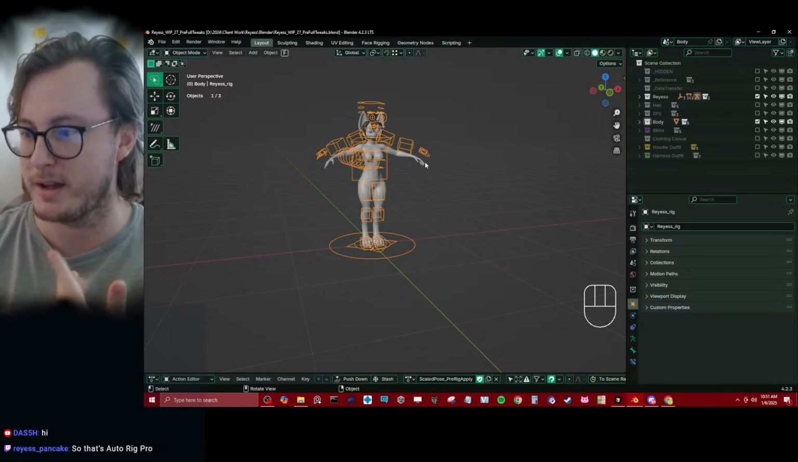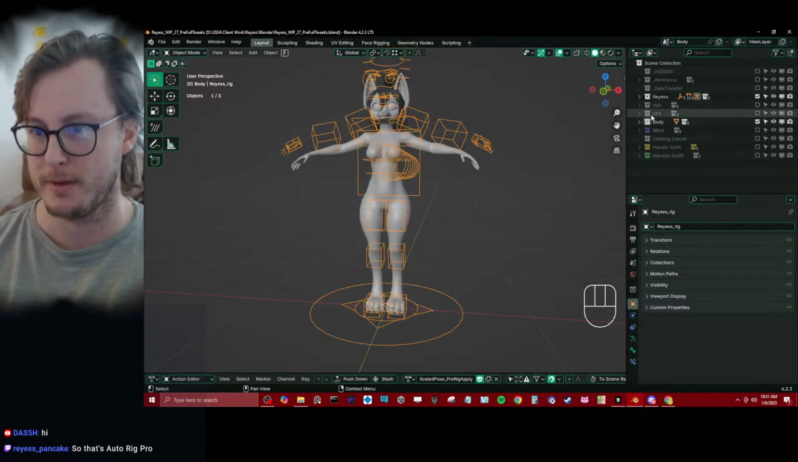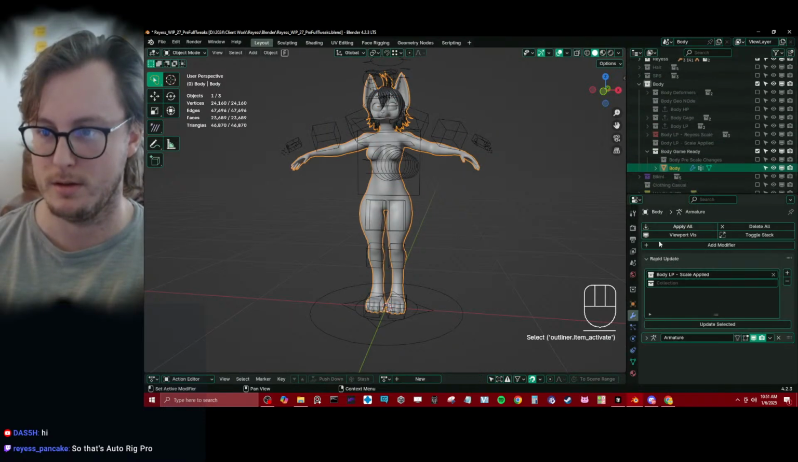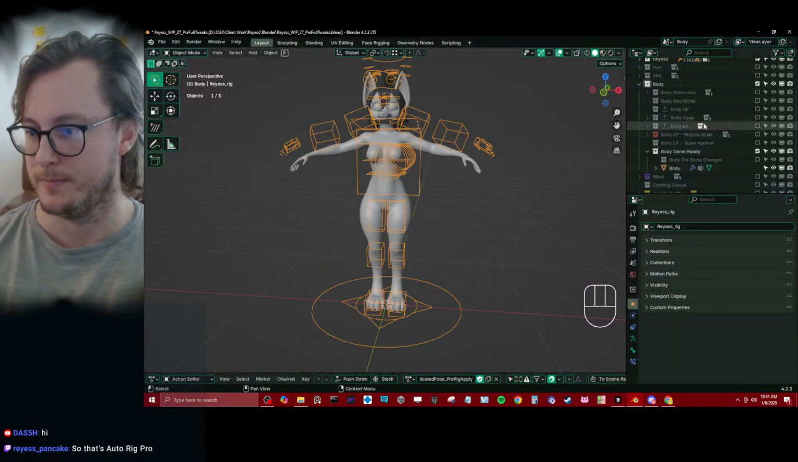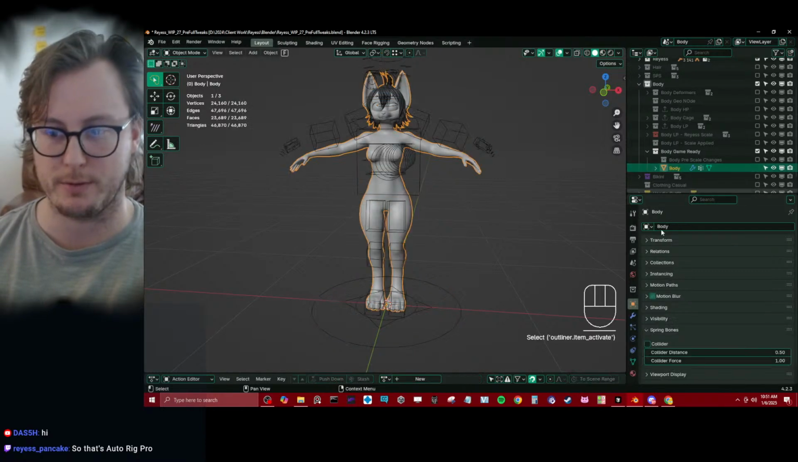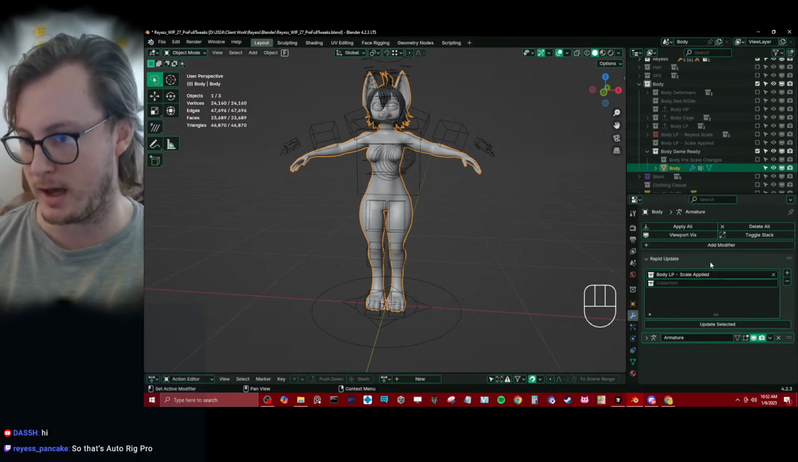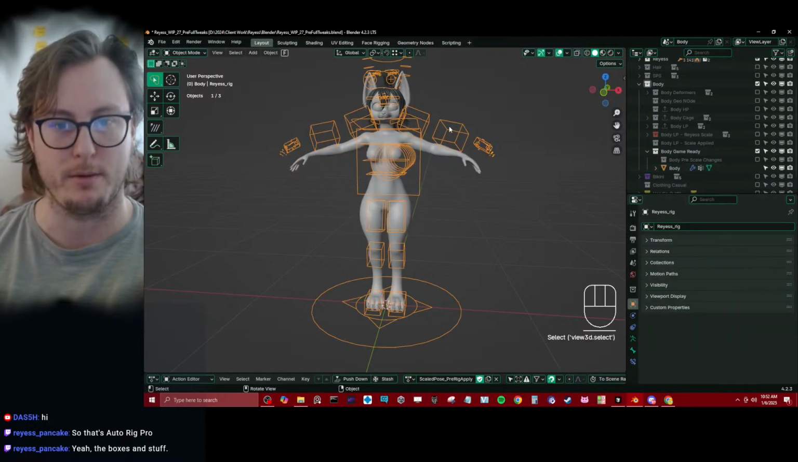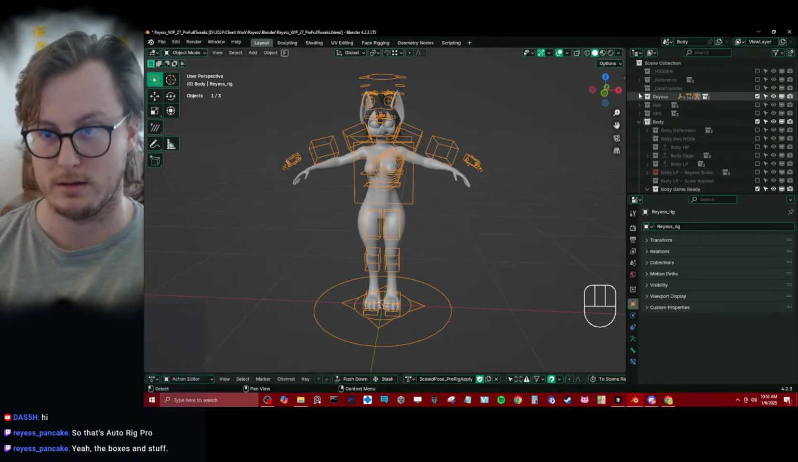So that's Auto Rig Pro. The skeleton is, yeah, here, if that's what you're referring to. If you're referring to this rapid update here, this is that add-on I was talking about making. Yeah, okay, the boxes and stuff. Okay, yeah, this is Auto Rig Pro. And we need to update it.